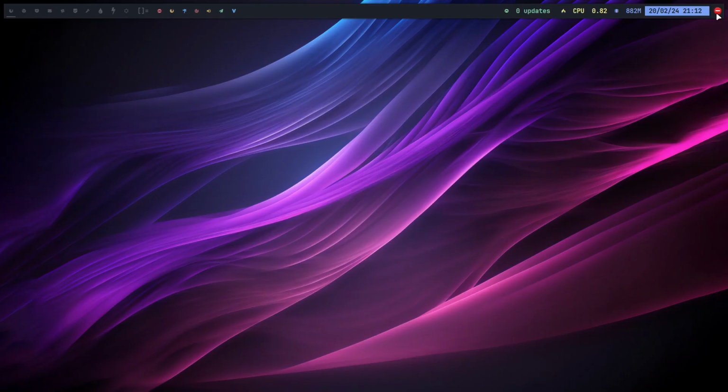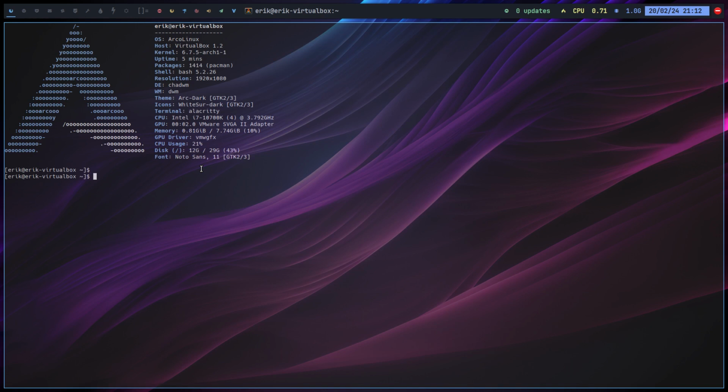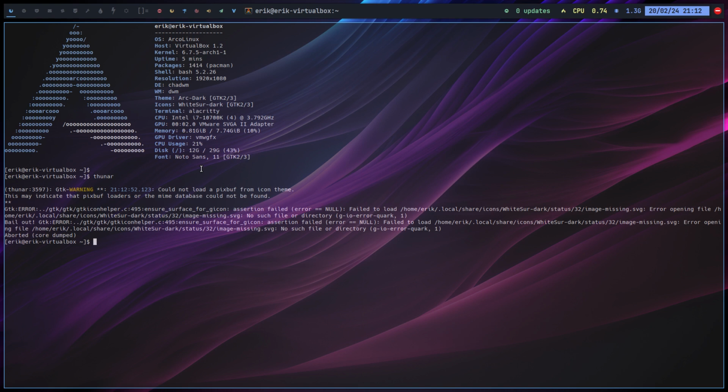Uh-oh. What's this? That's a strange icon. Must be coming from Plasma. Super Shift Enter. That should be Thunar. But that's the Thunar problem again. There is something wrong with the local share icons, White Sur dark status 32, image missing SVG. Again, we'll have to look in detail at that as well.